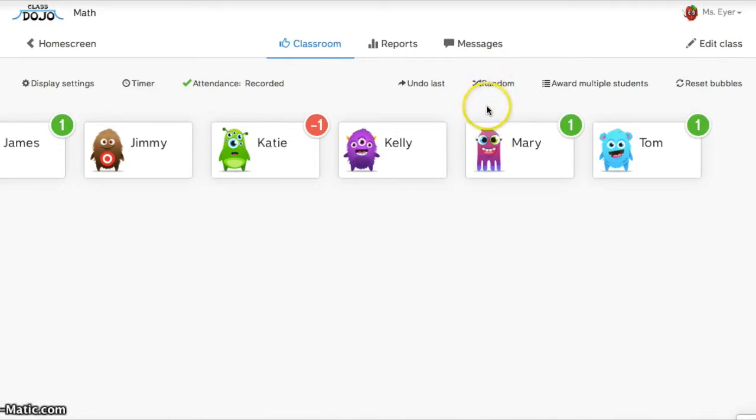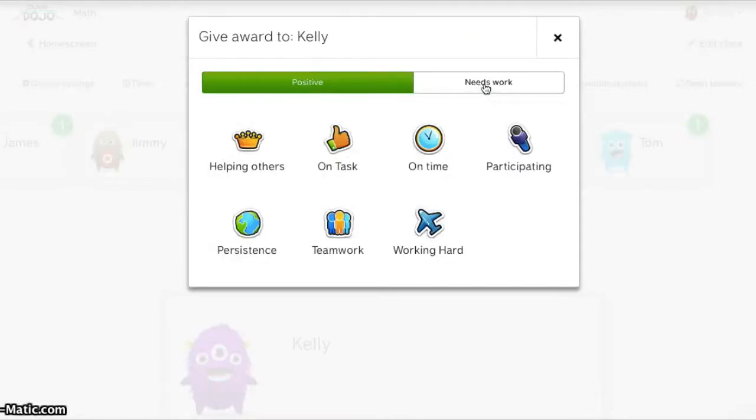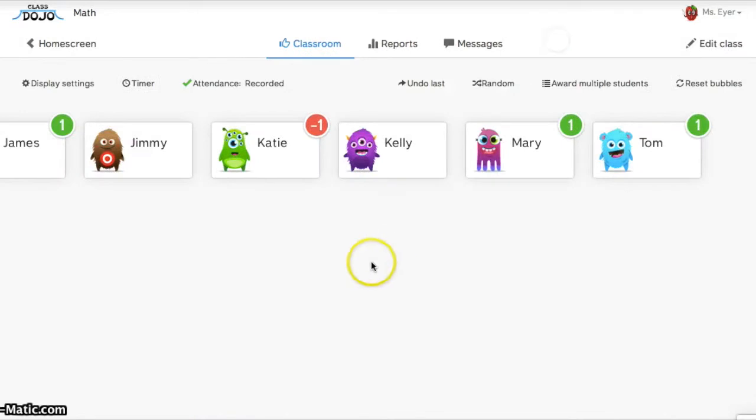Another nice feature on Class Dojo is there's a random button. You can press the random button, and if you need a student to take something in the office for you, you can just randomly pick. So I'm going to press the random button, and it says Kelly, so Kelly would have to take whatever the teacher needed to the office. This is a good way to pick students randomly to do different things.